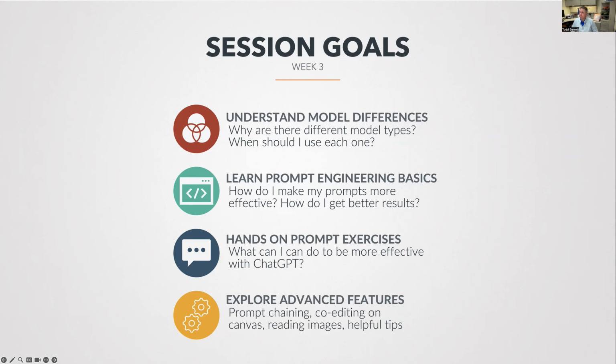And then we're going to go through a couple of prompting exercises where you can try different things and maybe see new ways of using ChatGPT that you haven't thought about. And then lastly, we're going to dive into some advanced features. How do we chain prompts? How do we co-edit on the canvas? Lots of really cool things, reading images, and share some helpful tips. So let's dive right into it.